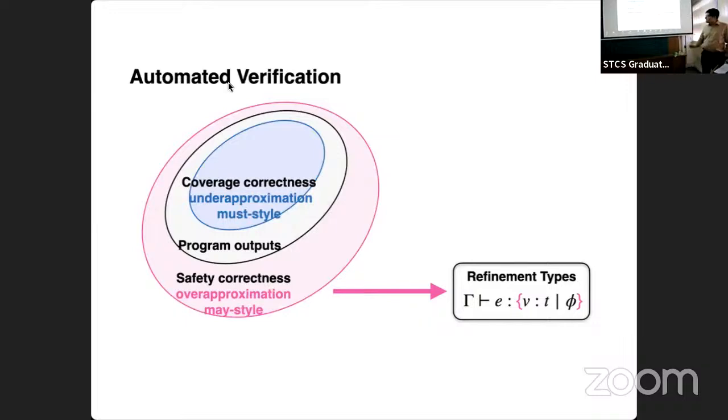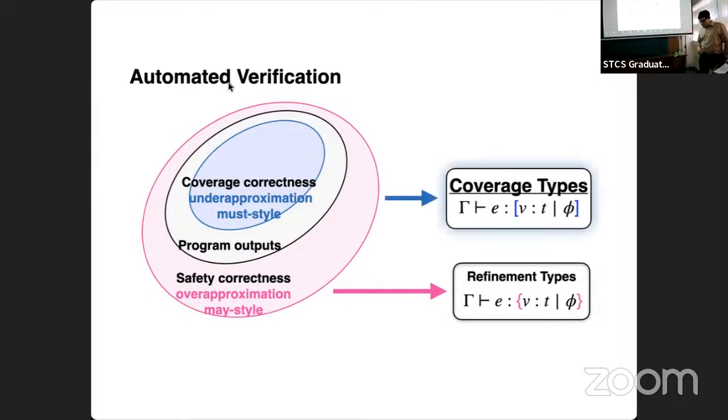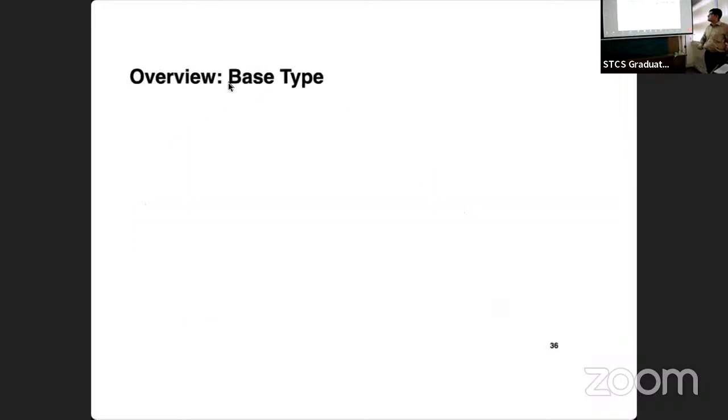This refinement type is based on the underlying principles from Hoare logic, if you want to compare with the previous work. So in this particular work, we ask the question: what would be an analogous automated verification system for the coverage correctness question? And we call this thing coverage types, which looks awfully equivalent to this. The interesting thing to note here is that coverage types allow you to reason about coverage properties, while refinement types allow you to reason about safety properties.